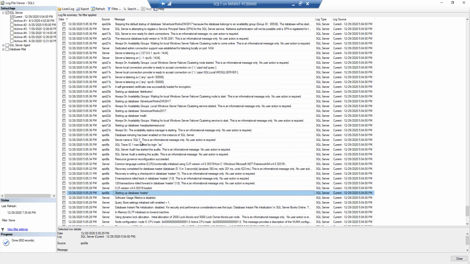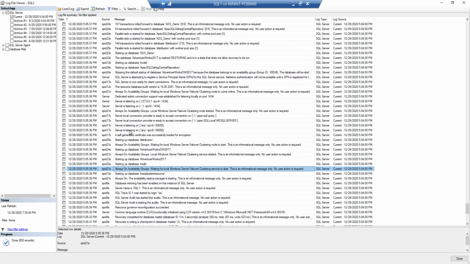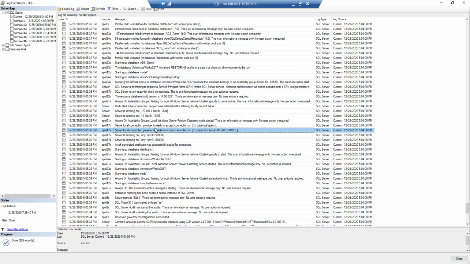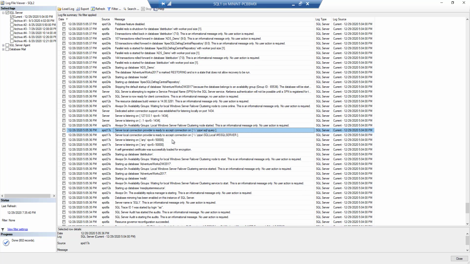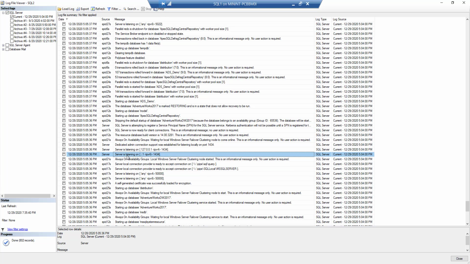What other information also we can see from here? It's a part of an Always On availability group. And from here you can see that it's listening on TCP port 50,000. Also, it's listening on the named pipe protocol in addition to the TCP, and these are the protocols that it's listening to.